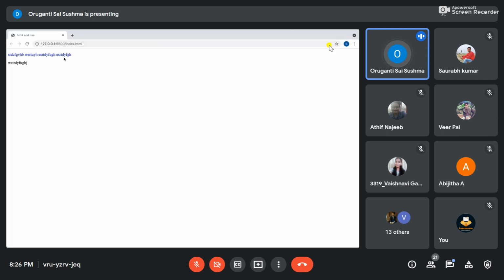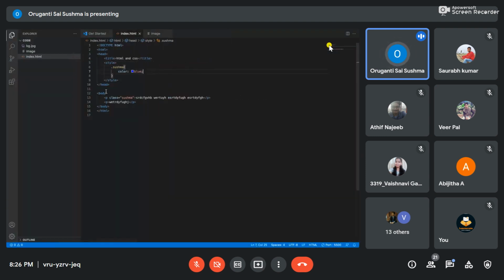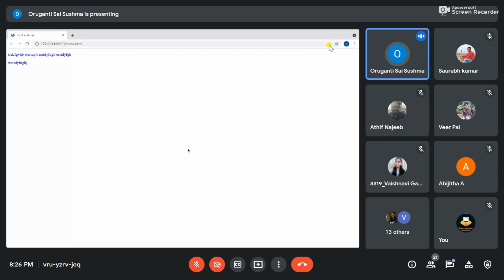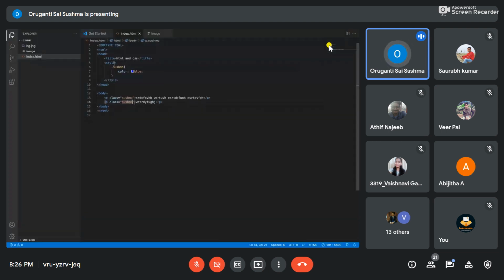See, it appeared in blue color, but it doesn't appear in blue color for the other one, because we have written the color only for this class. If you write the class again here, it works. A class can be used more than one time, but there is one more thing called ID.